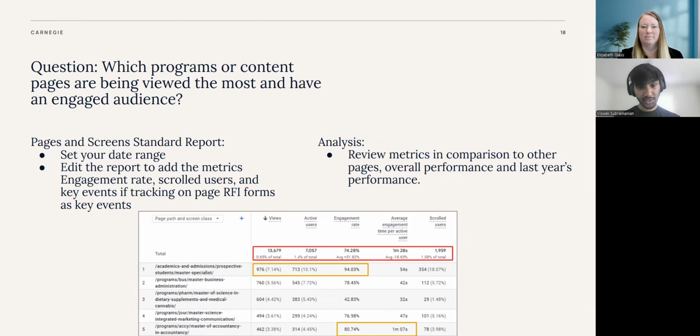The results that we see from this analysis are that the Master Specialist and the Master of Accountancy page drive the most engaged users. So we can continue to analyze content on these highly engaged pages to understand which content drives engagement and ideally optimize low engaging pages with similar content to increase engagement as well.